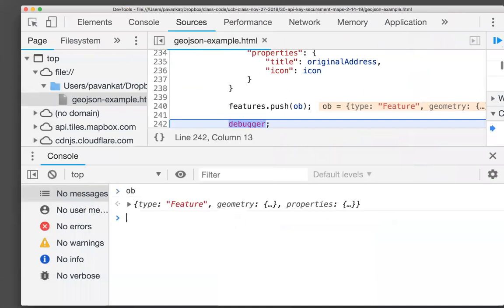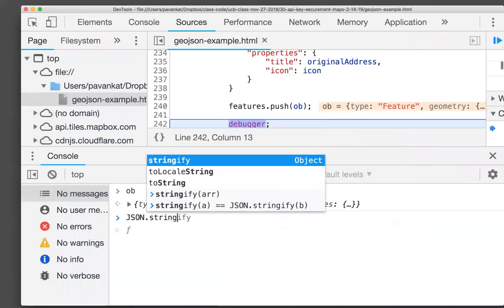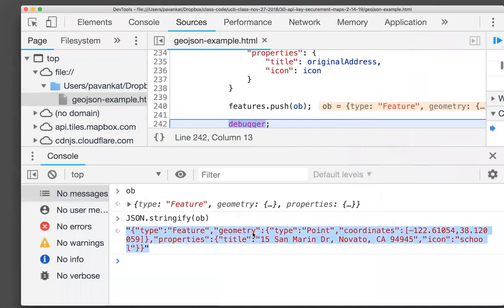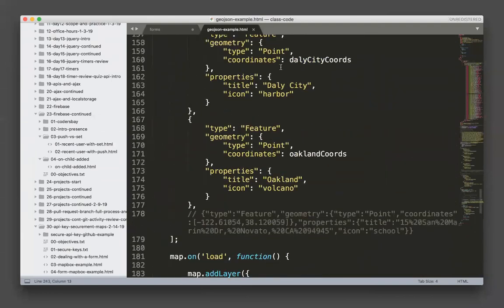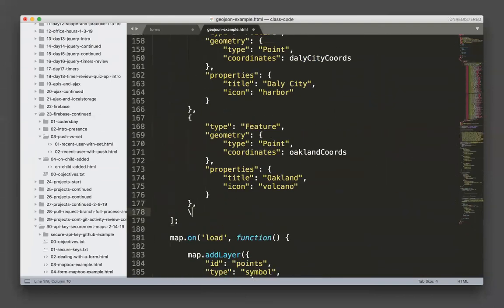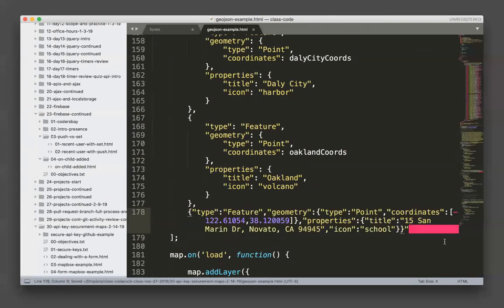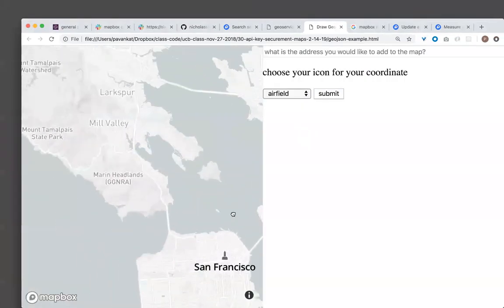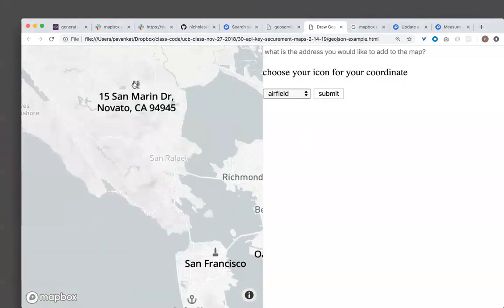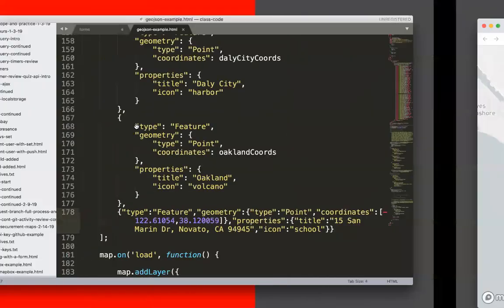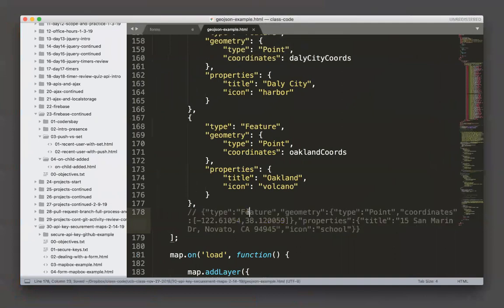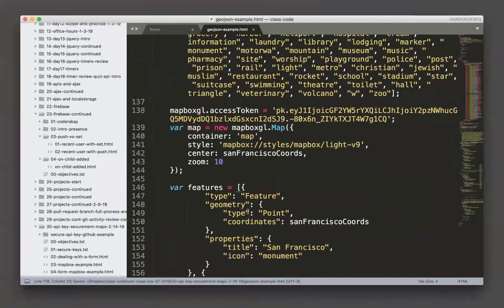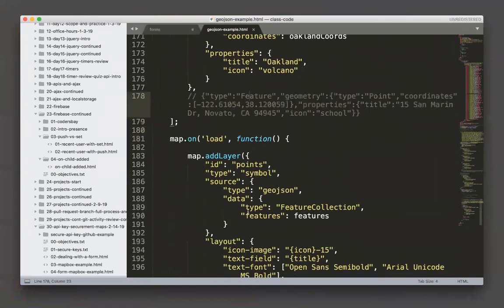So I actually have the, if I take this off, and I put it right here, on page load, it would put it on the map, right? But that's on page load. I want this to happen when the form gets submitted. Yeah, so that's the main issue that I'm having right now. It's not adding it to the features.